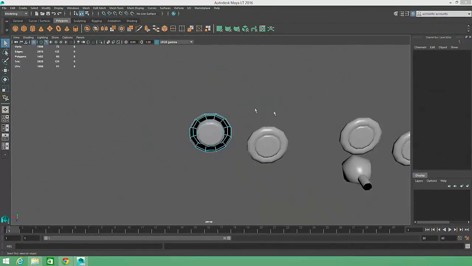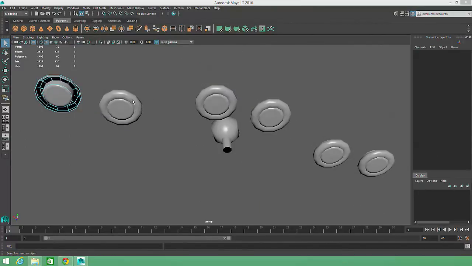I'll repeat this process for the other 5 button rims, selecting each one, switching to edge mode, double-clicking to select an edge loop, then hitting Ctrl-F11 to convert the selection to faces before deleting.